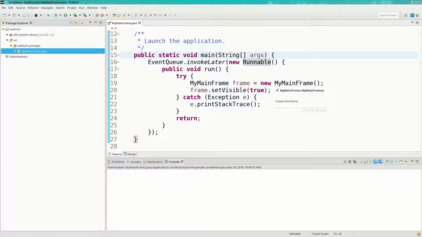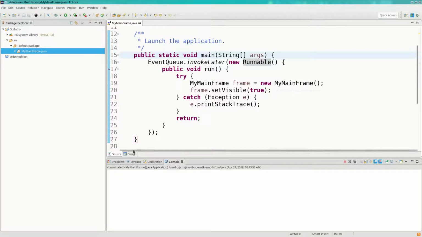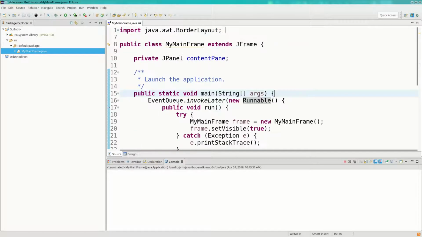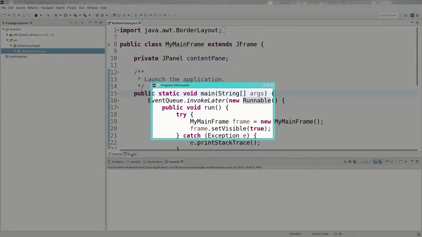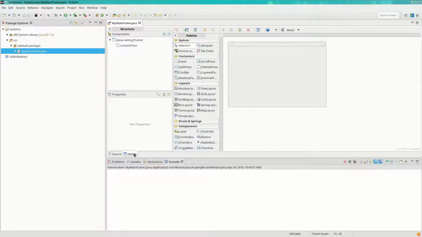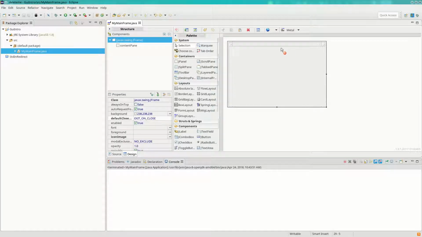All right, so we've got a frame, right? Let's do something with it. So down here at the bottom of the window, there's two tabs. One says source, the other says design. Source is what you see here. It's just bare Java code. If you click on design, and if you're lucky, it switches over to this view. So here's the window that it's going to create.